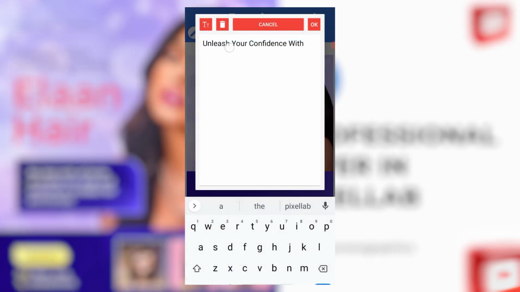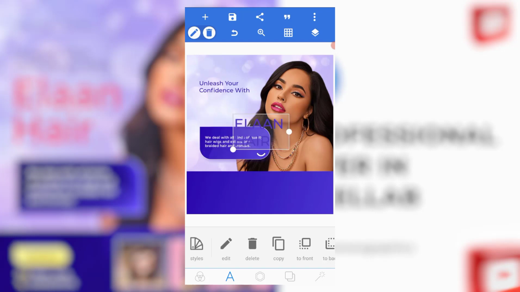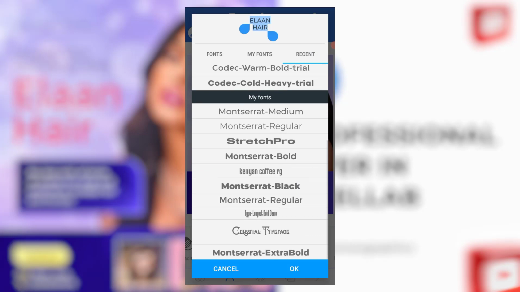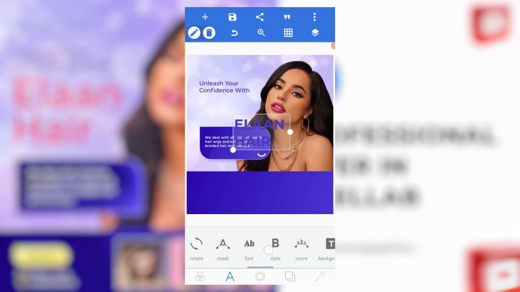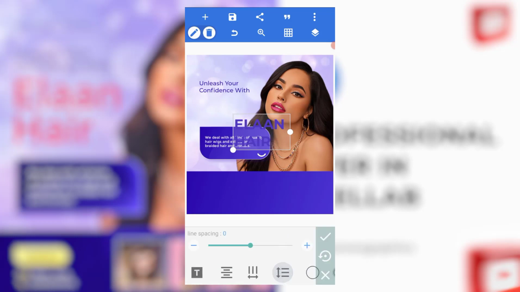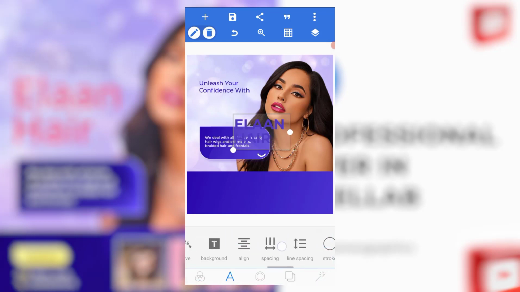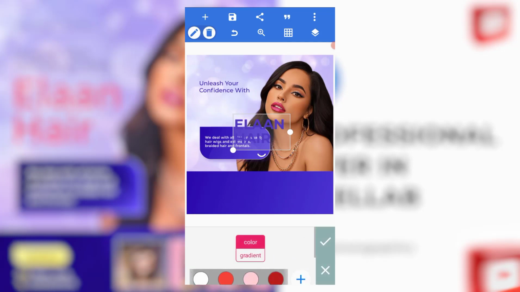Just double click and type. So this is the name of the brand. I want it to stand out, so I'll be using bold. So the line spacing, I will reduce it. Then I'll change the font to this. It actually goes with the lipstick.